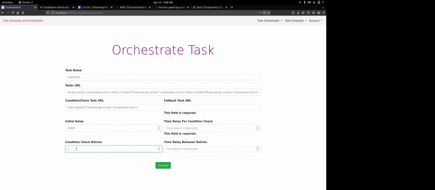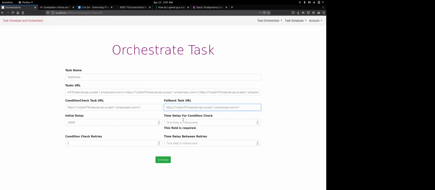Condition check retries is the number of retries done if the task fails. So suppose a task fails, then the library will check two more times for this task to make it successful, and if it succeeds in those two retries, then it will not be considered a failed task. Fallback task URL is the URL of the AWS Lambda to run if a particular task fails. If one of these three tasks fail, then this URL will be run.